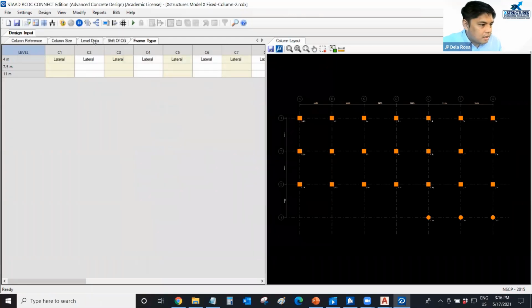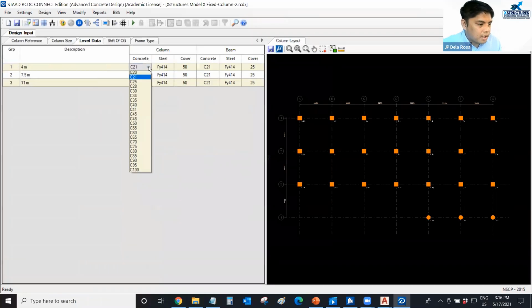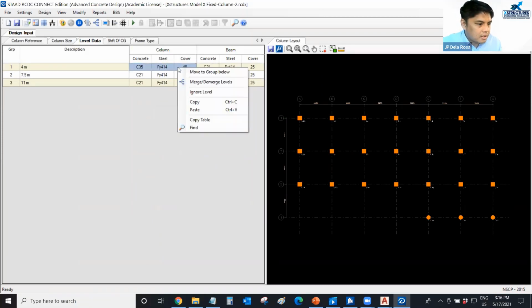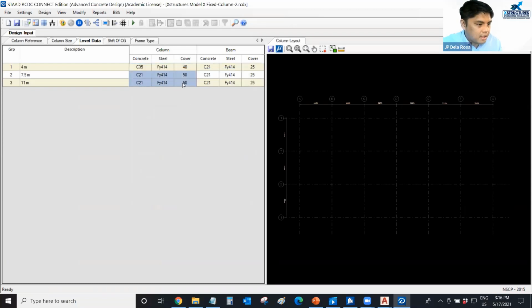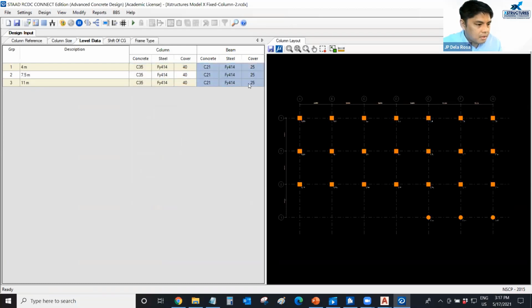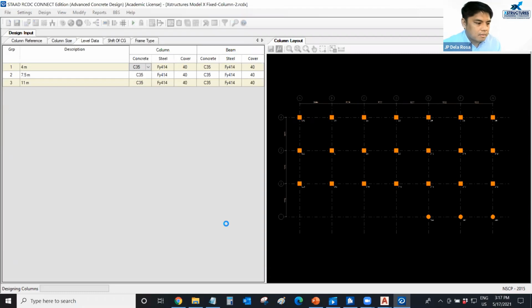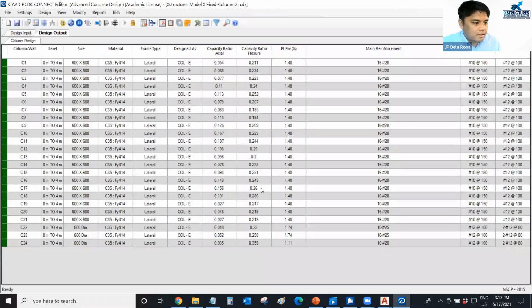Then I'll go here on level data, and we're going to use C35 concrete, grade 60 steel, and 40 mm cover here. I just copy all these details and paste them here as well. Now all is okay, and we're ready to design all the columns. I just go here on design and click auto design, and that's it. The program already designed all the columns.